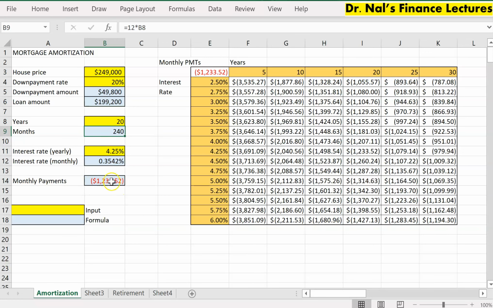How much would we be paying? 1,233. Let's see if it is the same number here. Yep, it is $1,233.52. Earlier, remember that the numbers were 30 years and 525. If you checked it here, it would have been exactly 1099.99. So this table gives you the monthly payments.